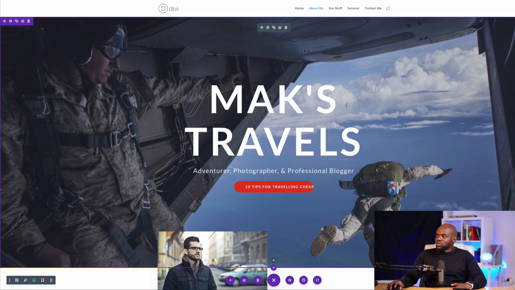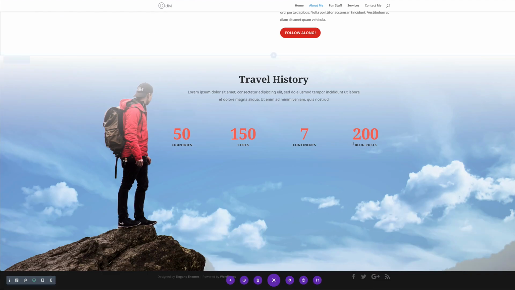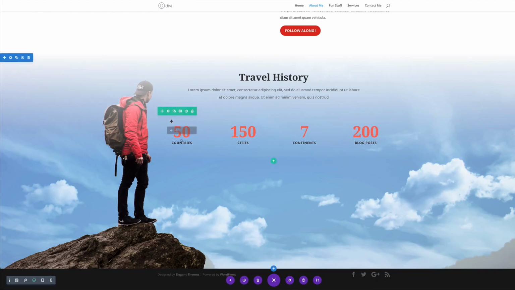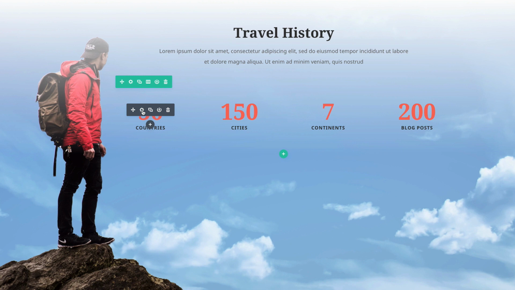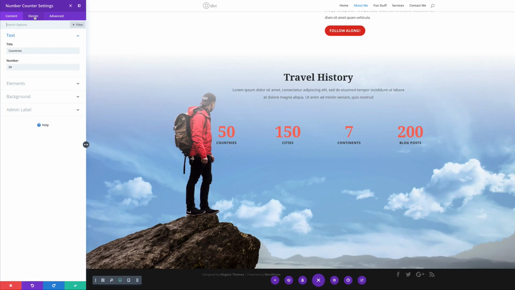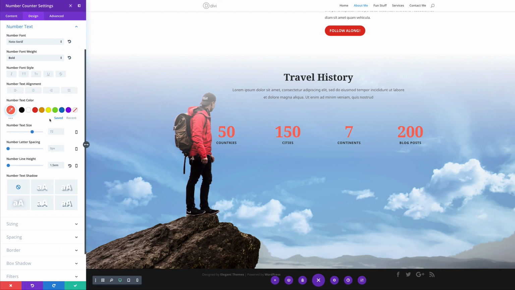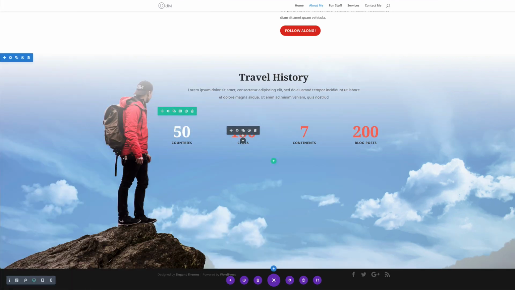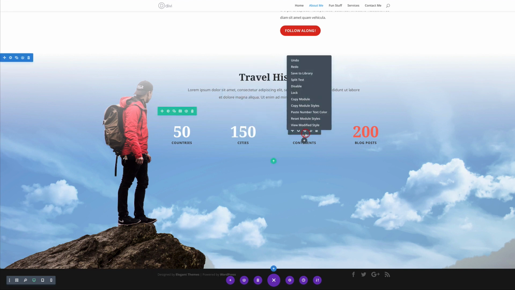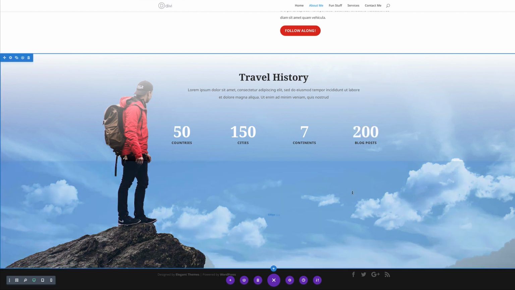So you can see here, Max Travels. And then it also states the countries here. Okay, so what I may want to do here is to go in and change the colors as well. So I'm going to click this little icon, make this white, because I think white looks better. And then what I can do here is I can copy the number text color just by doing that. Save it. And then I can go in and paste the color just like that. So this is another trick of working fast in Divi.